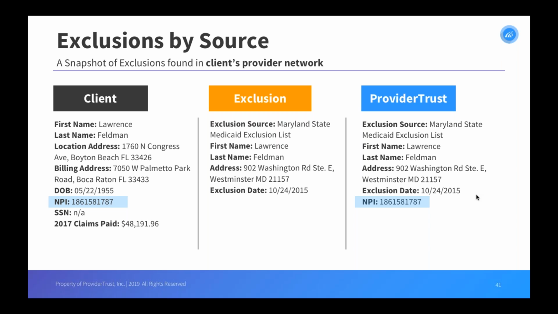Here's what the client gave us on the left. Lawrence Feldman, a provider, with a location address, a billing address, a date of birth, an NPI number, no social on this provider, and a 2017 claims paid amount of about $48,000. An exclusion was found: the Maryland State Medicaid exclusion list, Lawrence Feldman, first and last name.